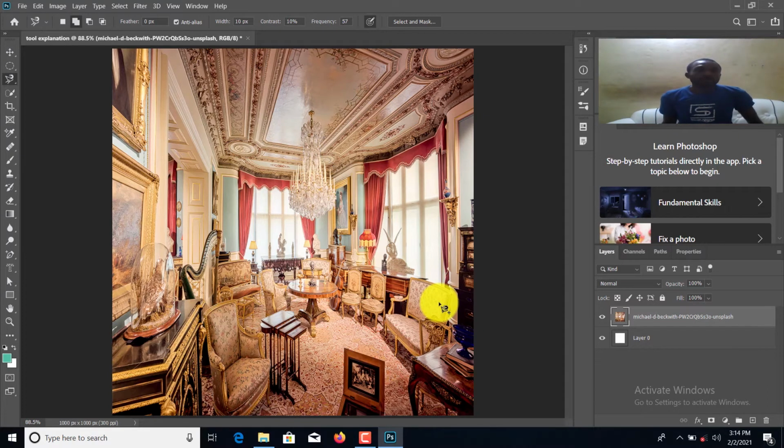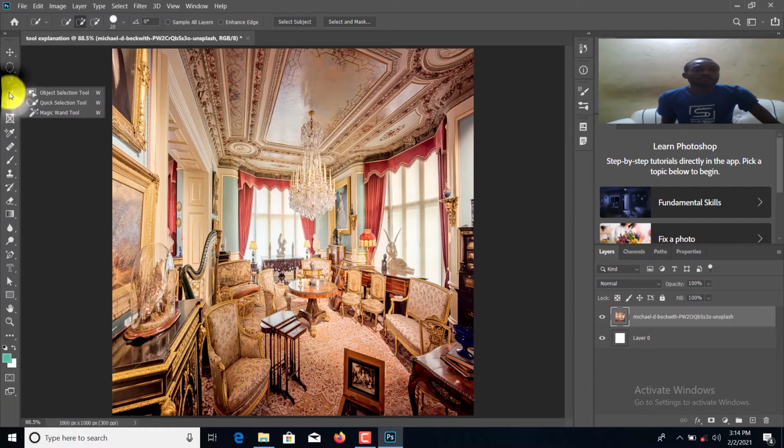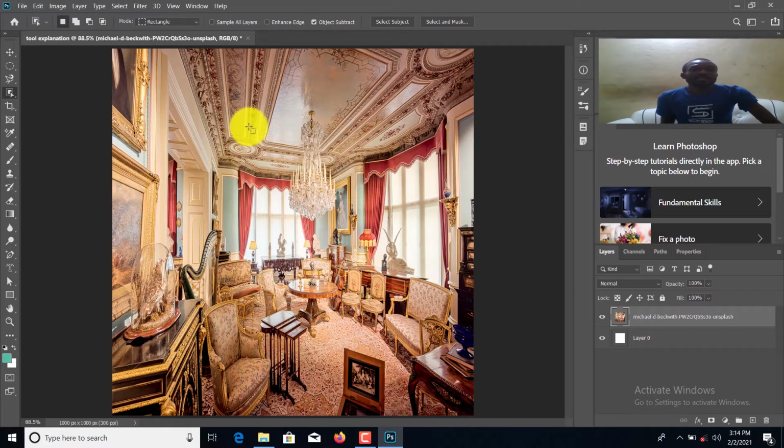So if I undo all of them, I'll go to the next one, our normal go-to selection tools. The first of it is the object selection tool. This one I think is found only from Photoshop 2020 to 2021. With the object selection tool, you just draw around an area where you think an object is, and Adobe Sensei, Photoshop's artificial intelligence, will try to get a selection for you.